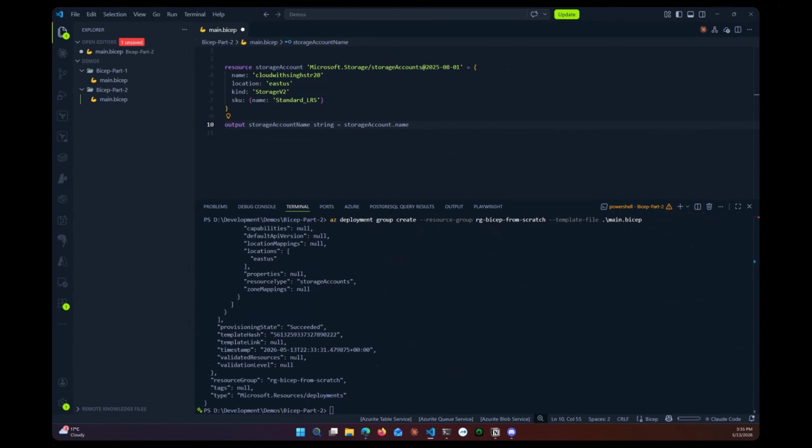I can follow a similar pattern to get the resource ID and even the keys of the storage. All of that stuff can be pulled down after your template deploys successfully.